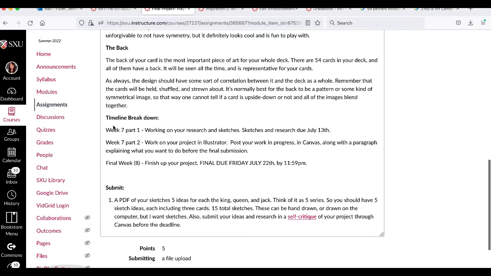So, this week, we're going to do the research and sketches due Wednesday. Then due Sunday, you're going to start your project in Illustrator. So again, that's when you'd have the 4 artboards. You'd pick whichever design from your sketches that we thought was best and bring it into Illustrator. And then for finals week, you're going to finish up your project. Your final is due Friday the 22nd by midnight, and no late assignments are accepted.